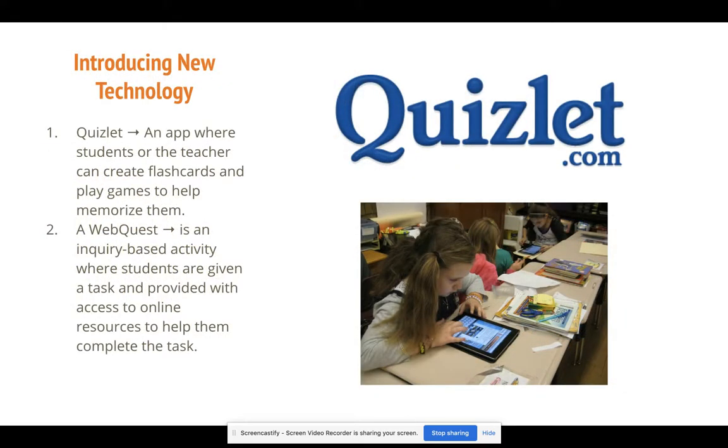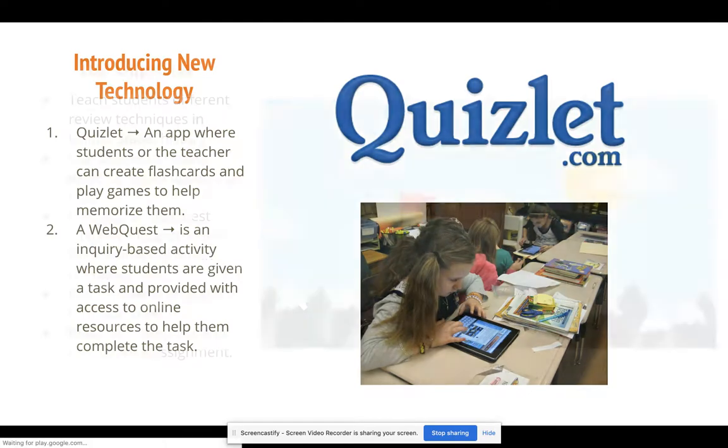Introducing the new technology. First off, we have Quizlet, an app where students or the teacher can create flashcards and play games to help memorize them. Then a web quest, which is an inquiry-based activity where students are given a task and provided with access to online resources to help them complete the task.